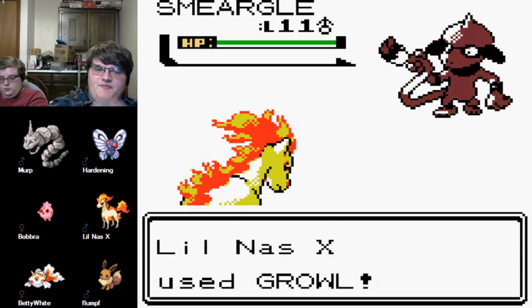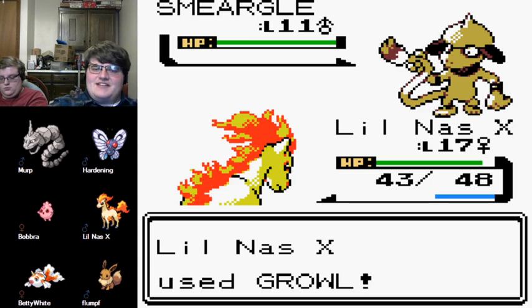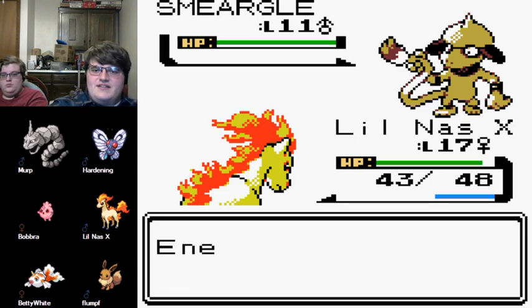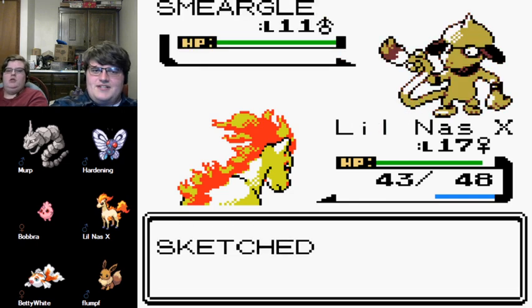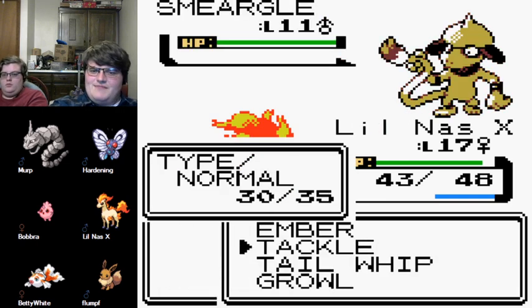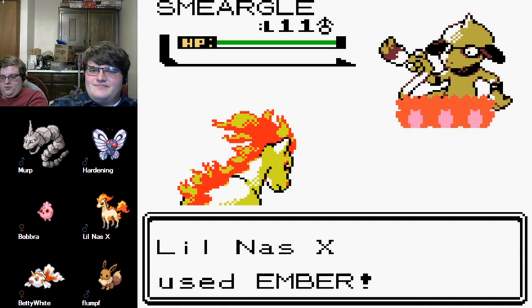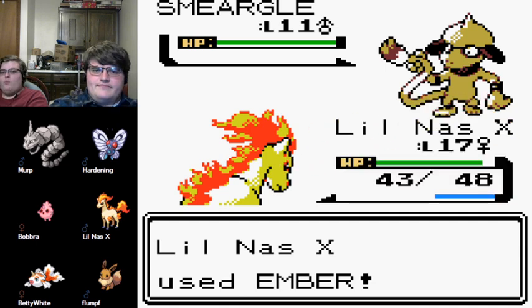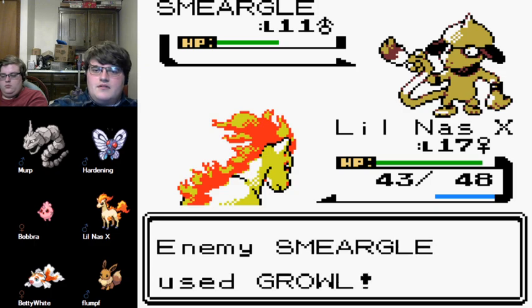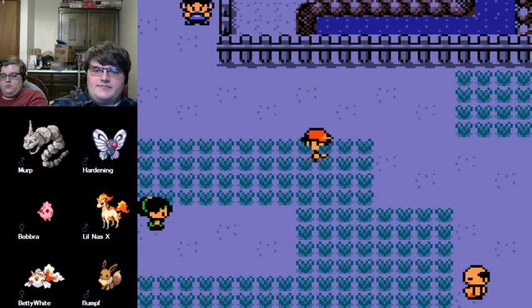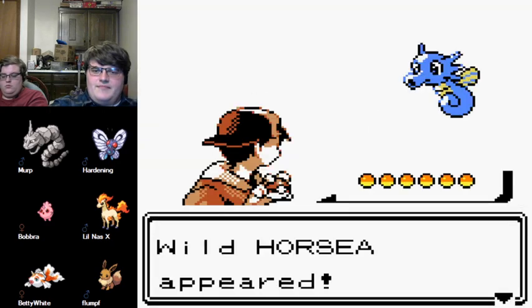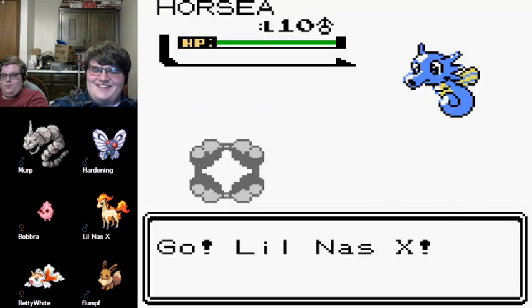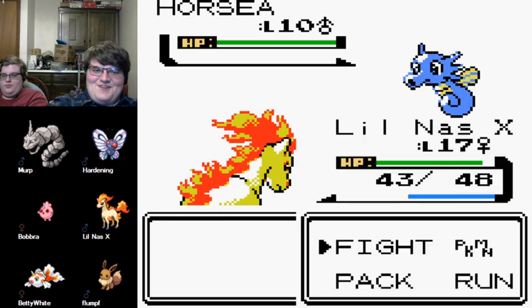I have to pick my first move here carefully, because it's going to Sketch whatever that move is. But I don't particularly care if he growls at me. I'm not using a physical attack. I'm going to burn it. Speed this up a little bit. I'm just going to try and put a level on him. Aw, it's a horsey. And it's a horsey!